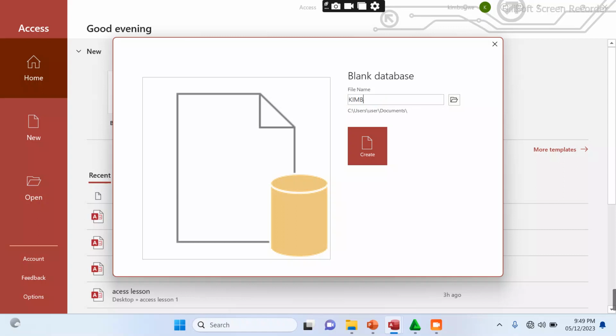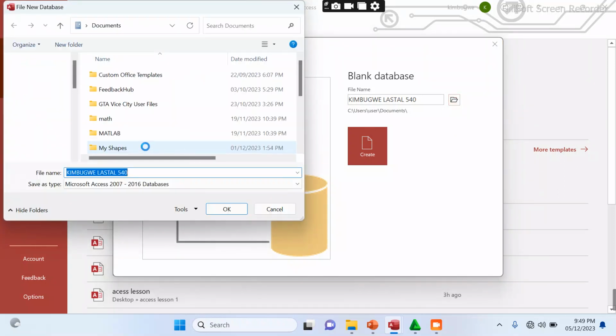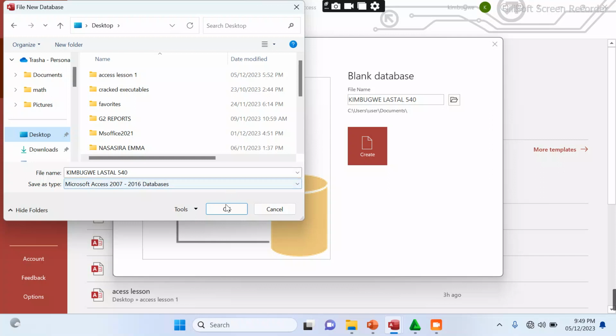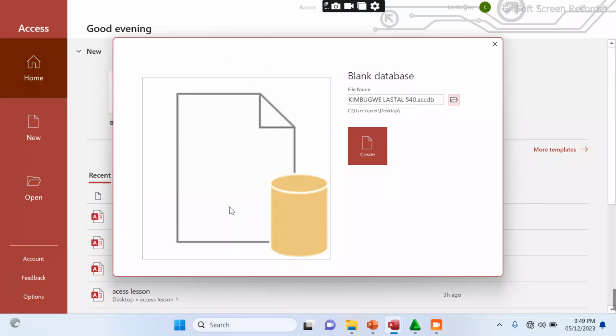For example, my name is Chimbugwera Store, and my student's number may be 540. So from here you can browse where you want your file to be stored. If you just click there, they will ask you to select where your file is going to be stored. For example, I can say that it is going to be stored on the desktop and I click OK. So you can just come here and create your file.